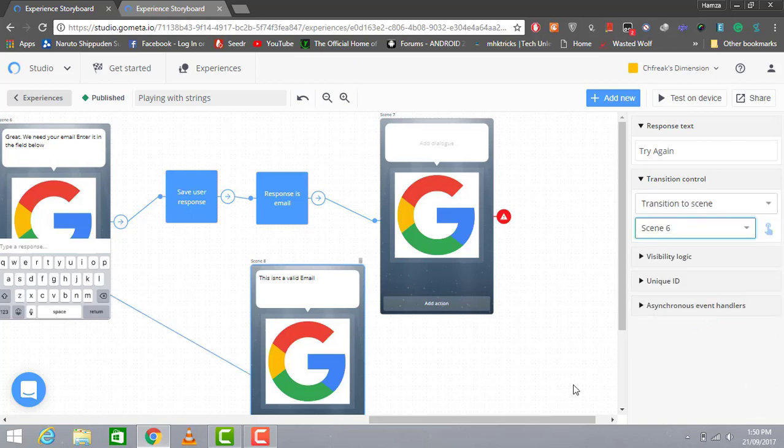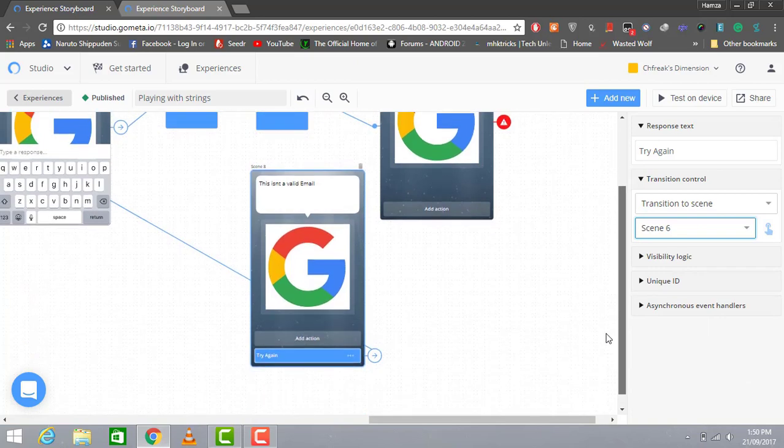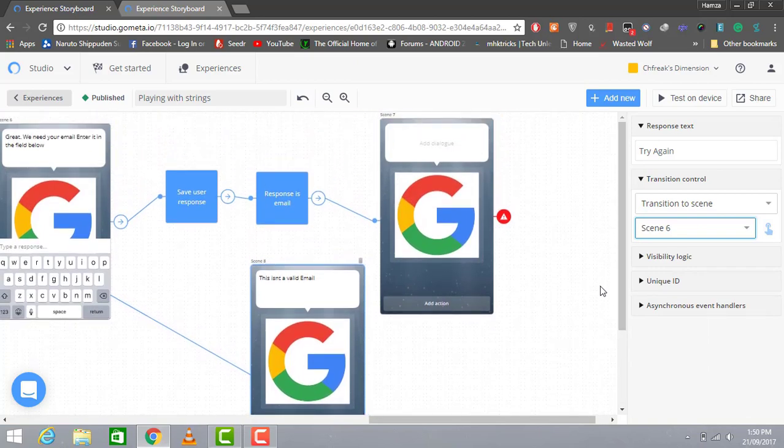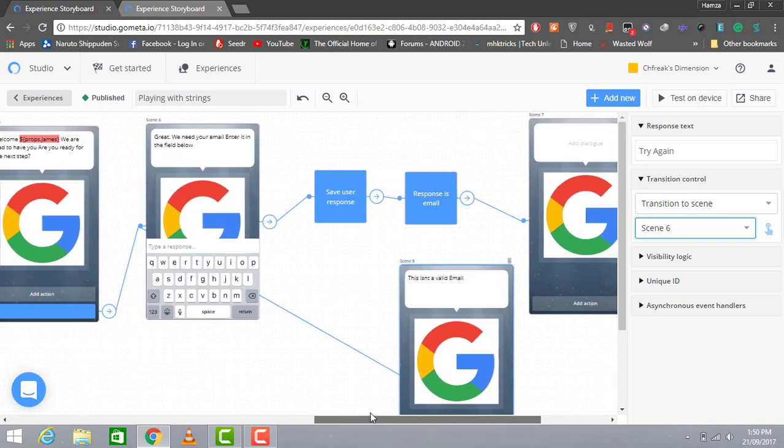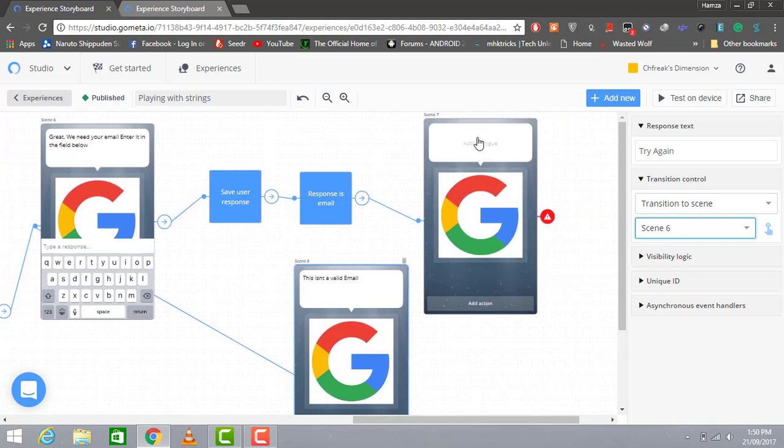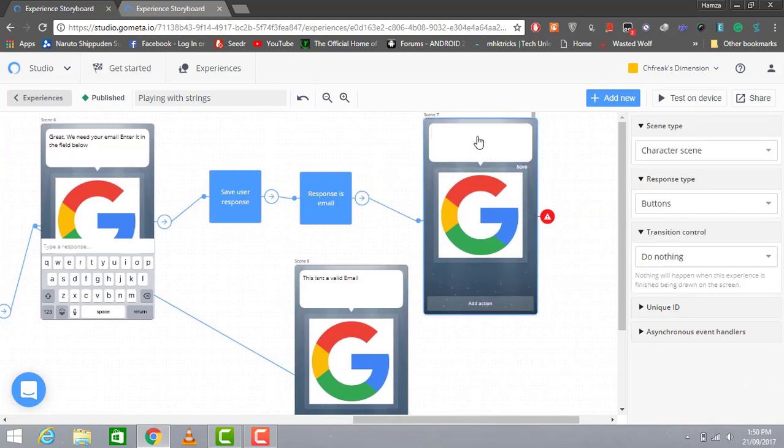So, guessing someone made a mistake, or someone is trying to spam it, or if somebody is real and has made a mistake, a typo, whatever, he or she will be taken back to the scene number 6 page, where they'll have to enter their email again. Okay, now, great. You're impressed.